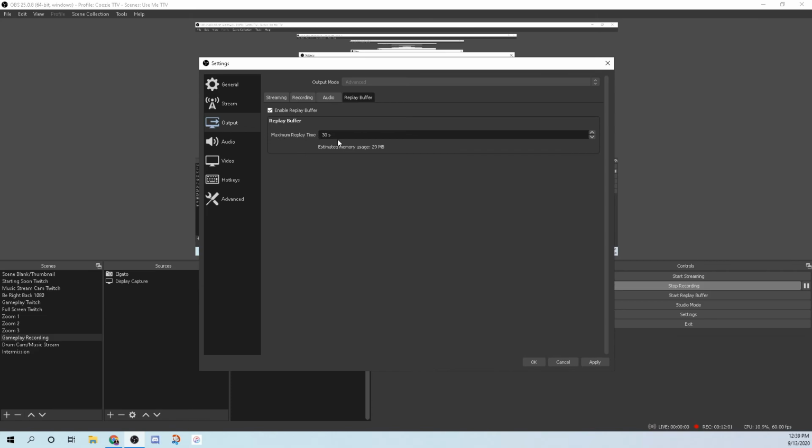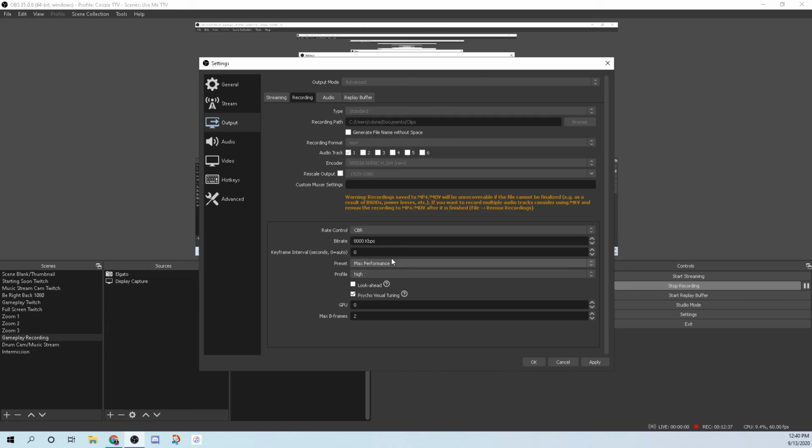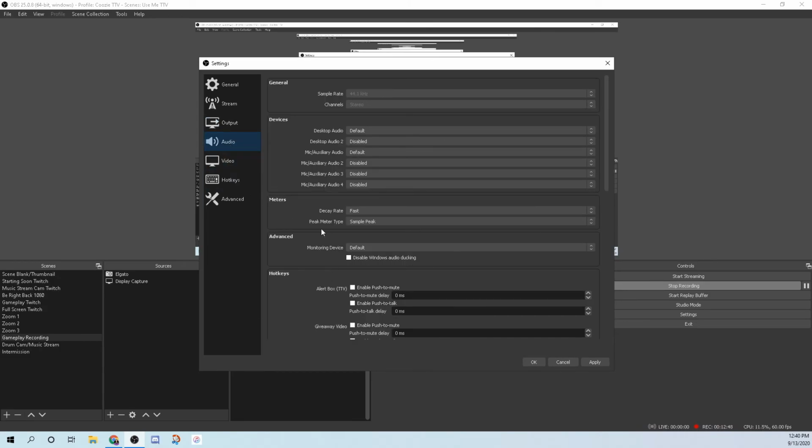And then your maximum replay time. This again depends on your setup. Because my setup isn't the strongest, I limit mine to the last 30 seconds. Whenever you are live and you have the replay buffer enabled, for me, my replay buffer records the last 30 seconds of the live stream from OBS, if that makes sense. Whenever I have this set to 30 seconds, it's going to record it at 8,000 kilobits per second.